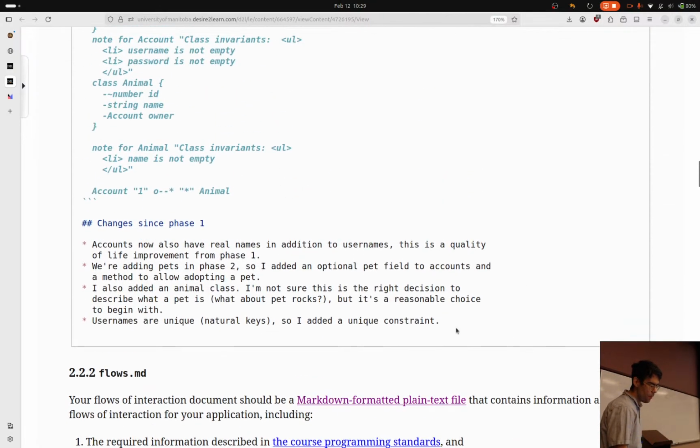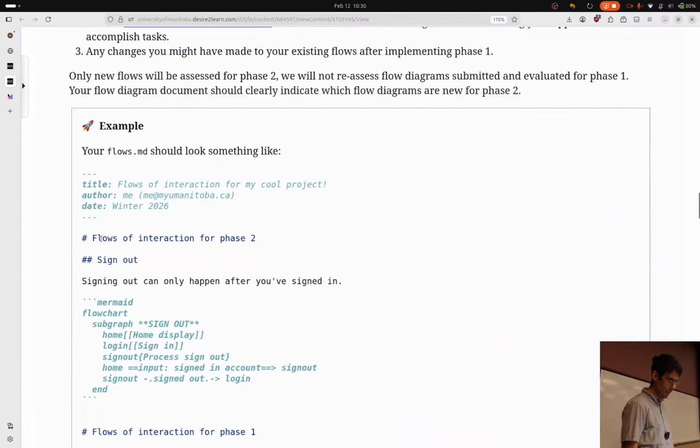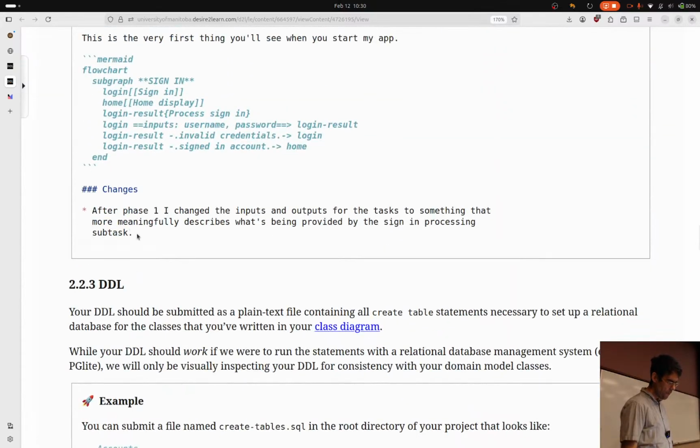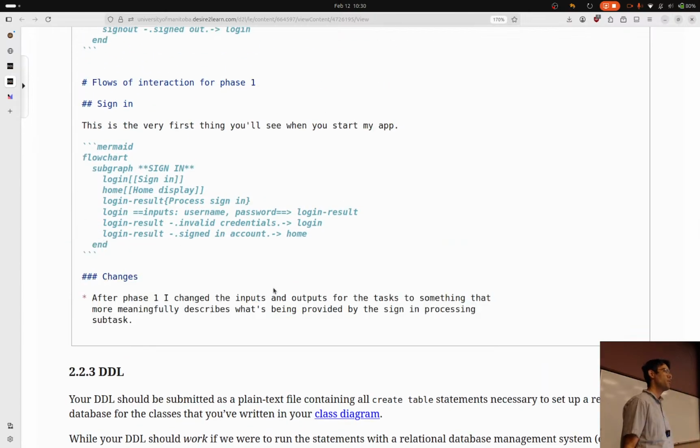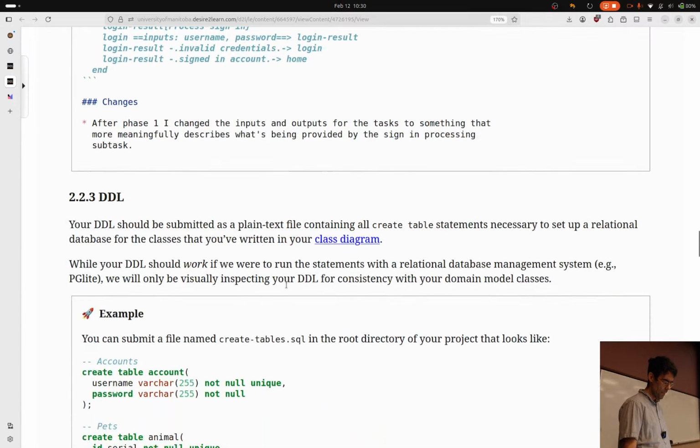For the changes to the class diagram in the domain model, I want that to be in the domain.md file. The README itself at this point should stay pretty static. It should say, look in this file for my domain model, look in this file for my flows of interaction, and this is how to run my software. Same thing, if you're making any changes to your flow diagrams from phase one, just tell us what you've changed so that we have an idea of the kinds of things that you've made.